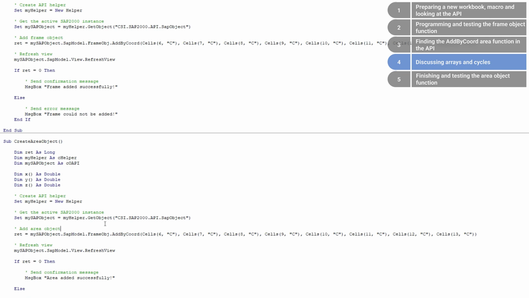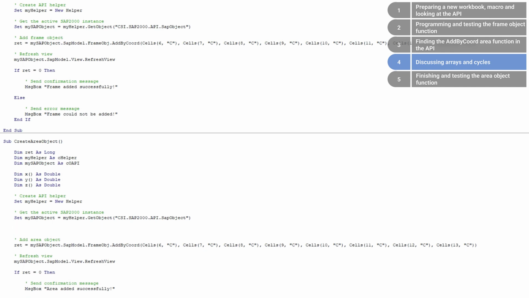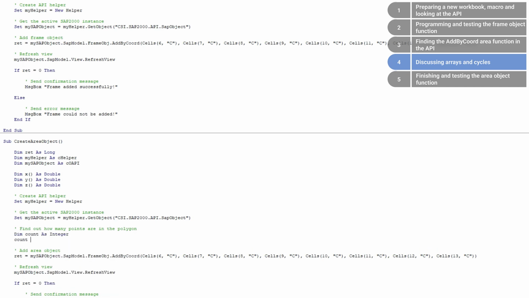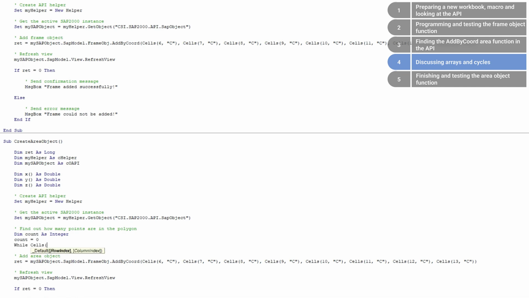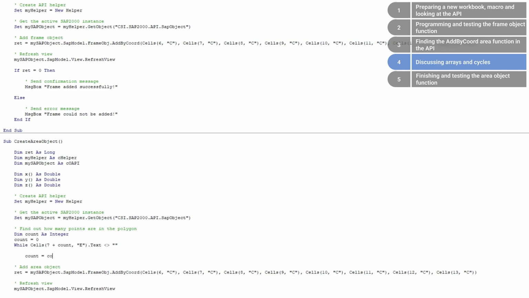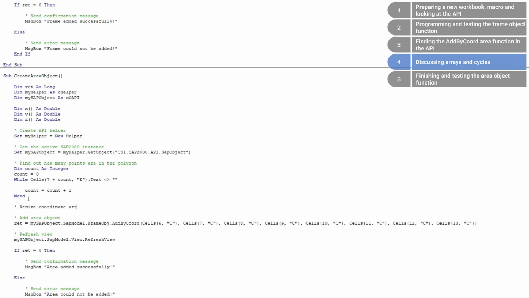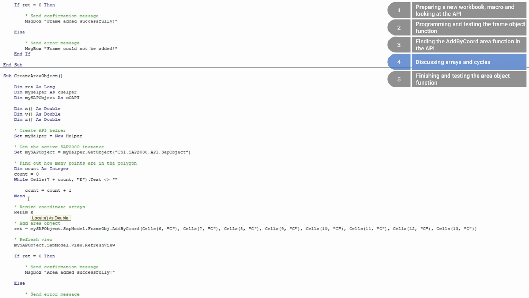Now, before we fill our array, we need to figure out how many values we'll need to reserve for it. For this, we can declare a counter variable, starting it at 0, and then adding a simple while cycle that starts at the first point coordinate cell and goes down the column until it encounters an empty cell, incrementing our counter on the way. And now, we can finally resize our dynamic array. All we need to do is use the ReDim keyword while stating the new array maximum index explicitly.